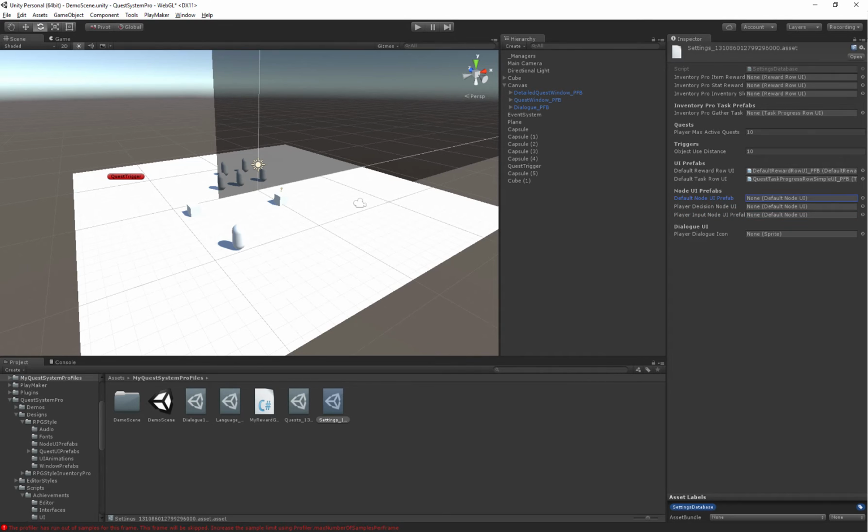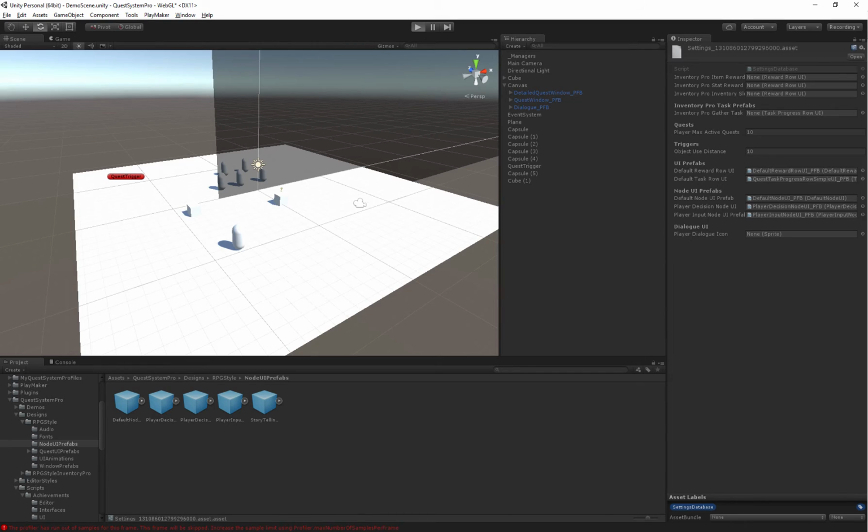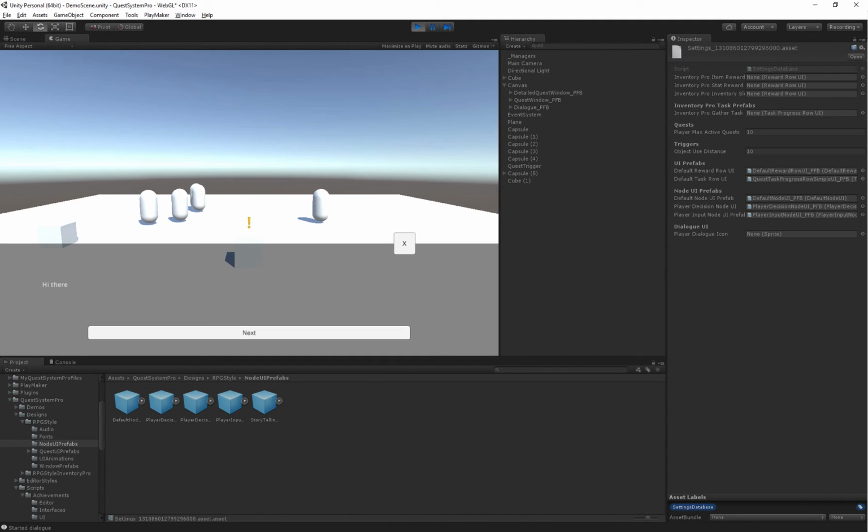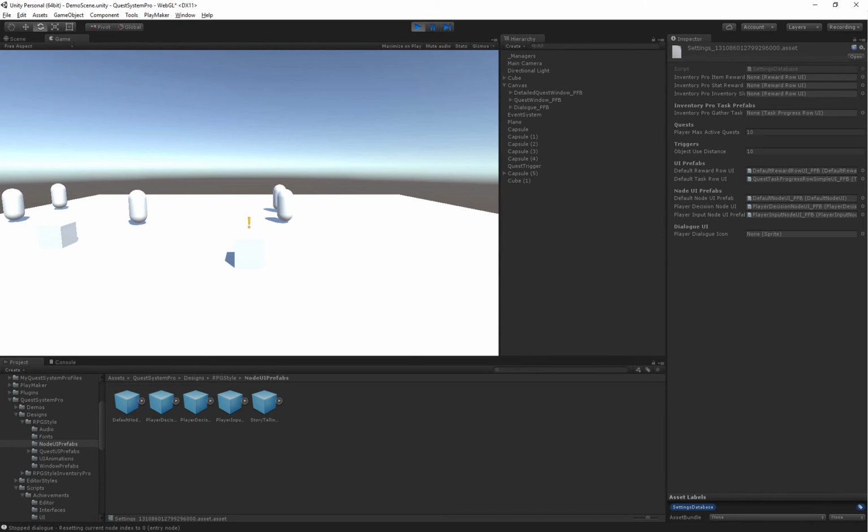So these are used to show the individual nodes. So there's different types of nodes, for example, the player decision, where the player has to actually choose a decision, which uses a different UI prefab, so you can actually configure them individually. And again, we have those right here. So in our designs RPG style, we have node UI prefabs, and we have the default, we have the player decision, and we have player input. And that's it. So let's try it out. Click it, and it's actually showing the text right here. And we can go next, and it automatically closes it.